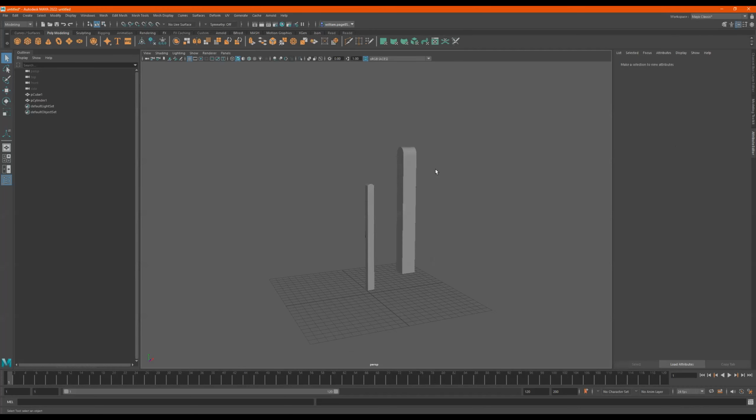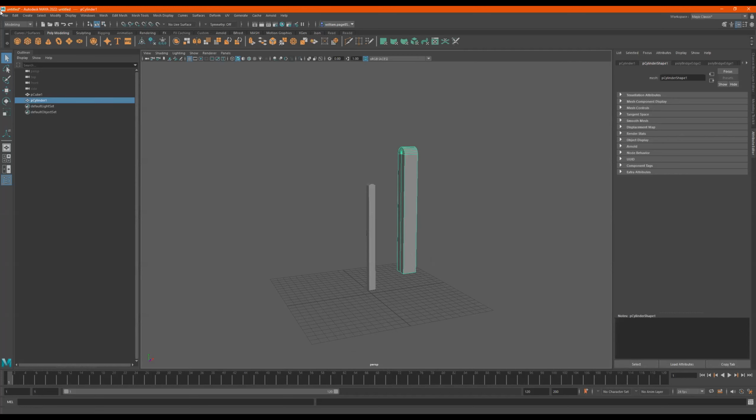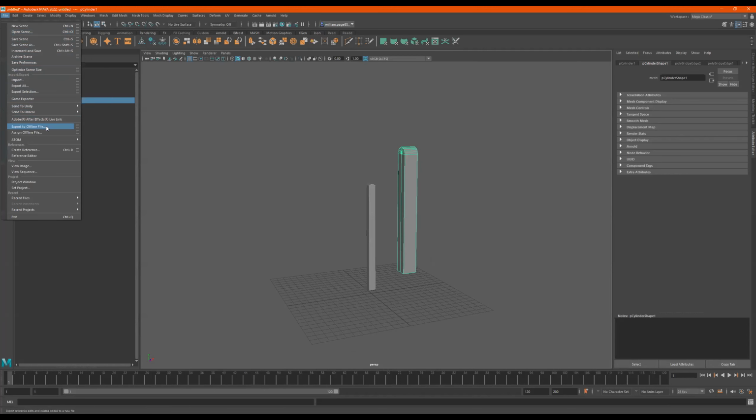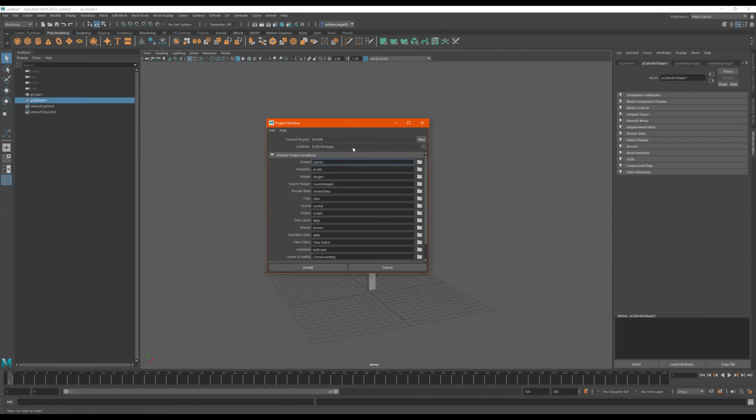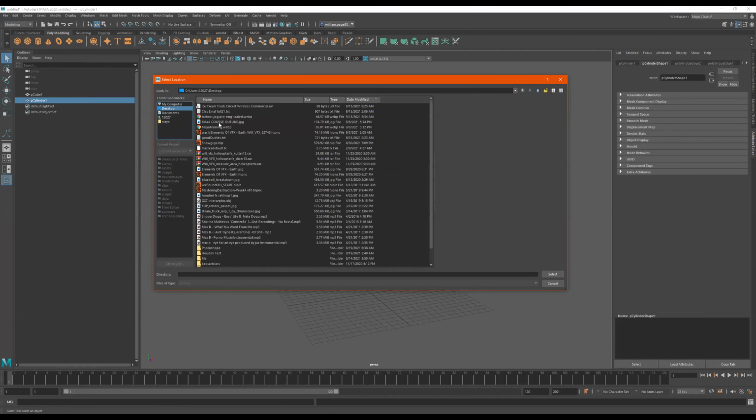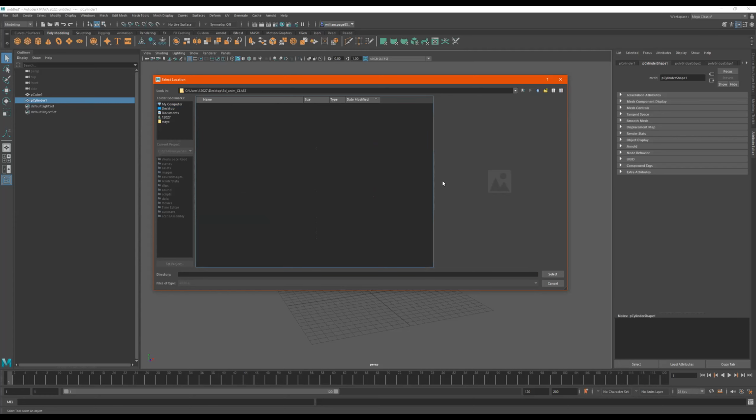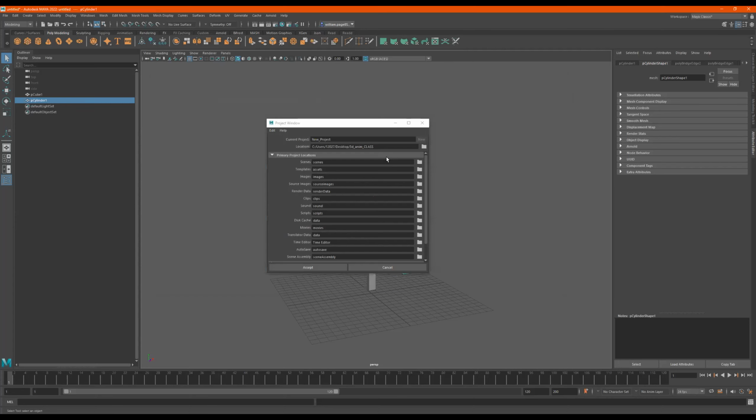Okay, so we're gonna set a project folder. And to do that, we go to File, and we go to Project Window, right? So let me go to New right here. This location. I'm gonna click on this, and I'm gonna go to my desktop, right? And then I'm going to click on this folder, and I'm gonna name it 3D Animation Class, right? And I'll click Select, right?